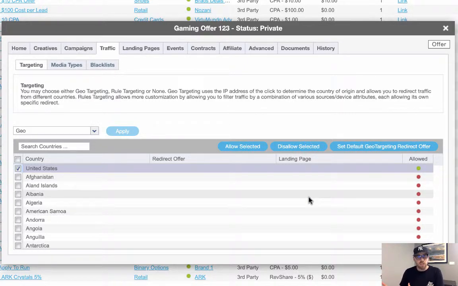Now the question is, if somebody clicks on a tracking link for this offer, where would you like to redirect that traffic to if they're not from the US? So if somebody clicks on this offer from Canada, for example, where would you like to send them? And that's where we get into a bit more of our redirect strategy.